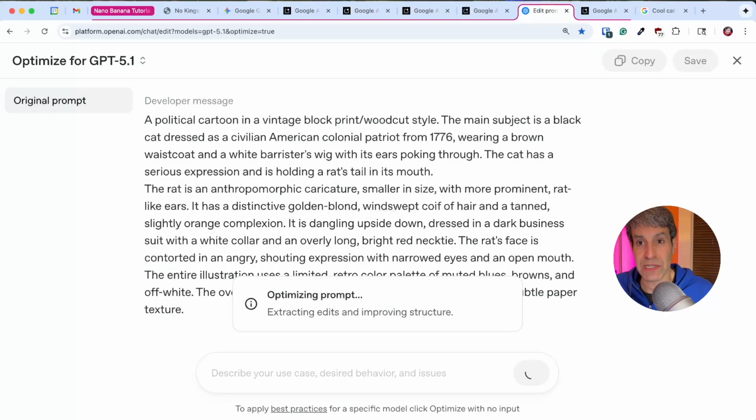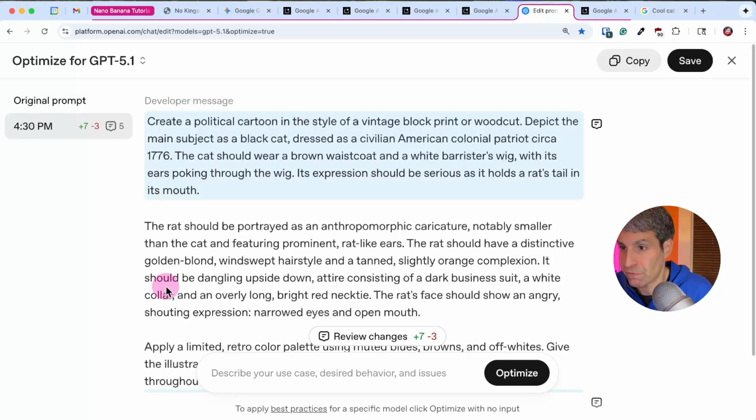It's going to take a few seconds. It's going to automatically rewrite this prompt using prompt writing best practices. It'll better follow your prompt with a bit more accuracy. It just creates this structure. You can take this, copy that, and then paste this into a new chat session.